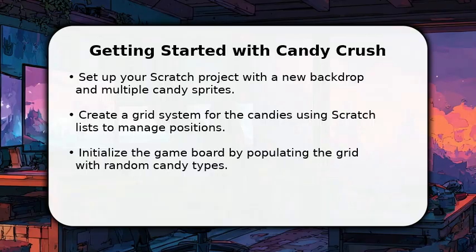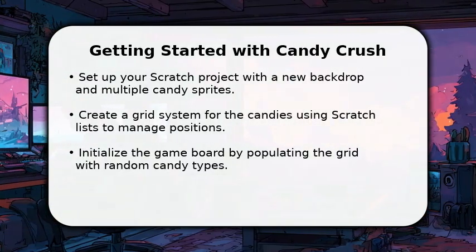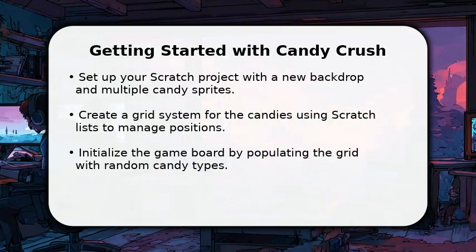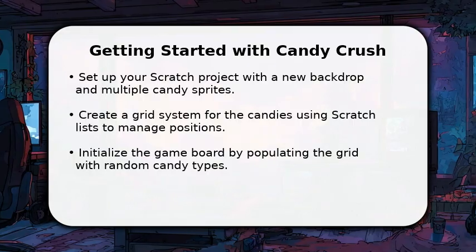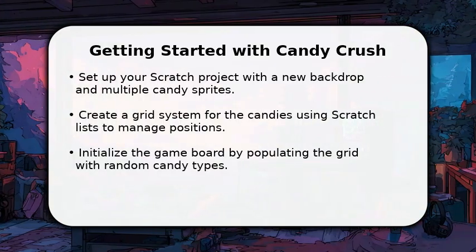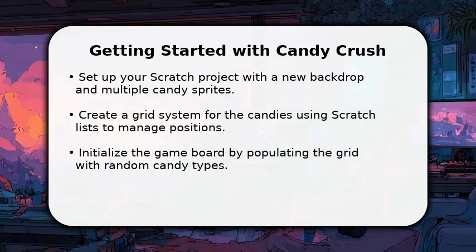Design a grid system using Scratch lists to manage candy positions, perhaps a 10 by 10 grid. Initialize your game board by populating these lists with random candy types, ensuring a fresh start every time you play. This foundational setup is crucial for the game's core mechanics.